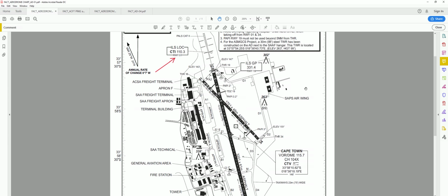Here you will see the localizer frequency for the ILS approach for runway 01. Note that the localizer sits opposite ways of the runway, which means that the localizer for runway 01, as depicted in this case, sits just past the threshold of runway 19. The localizer is to guide the aircraft onto the center line of the runway.